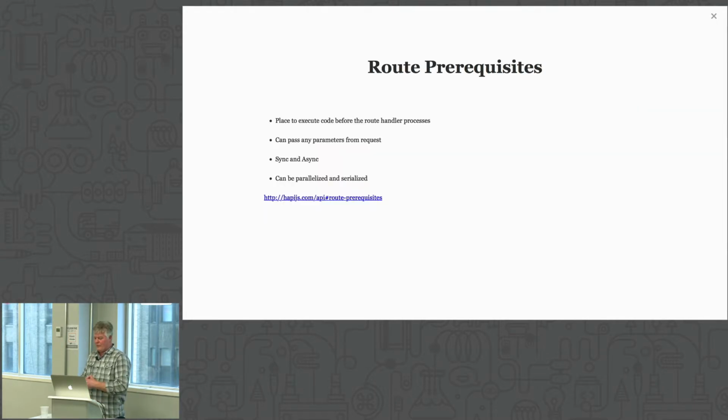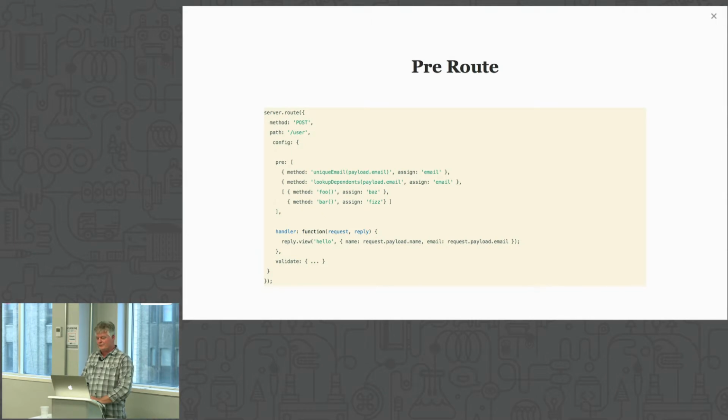And route prerequisites. This is a place where you execute code before your route handler takes over, and you can pass any of the parameters from the request to these prerequisites. They can be synchronous or asynchronous, and parallel or serialized. Here's an example of a route prerequisite.